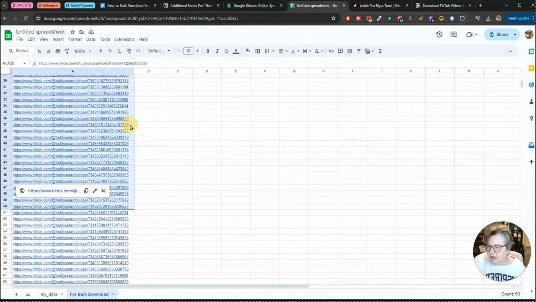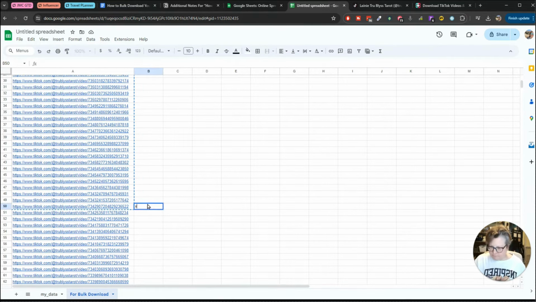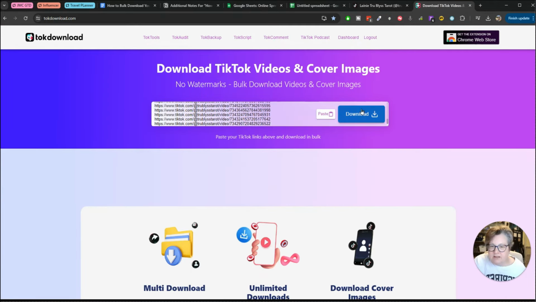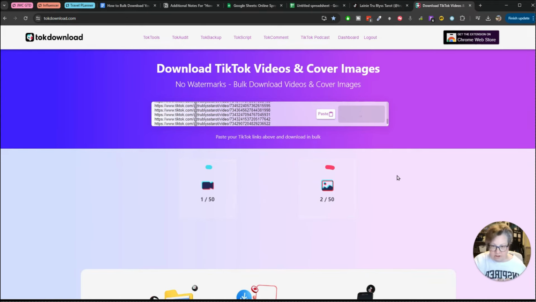Right click, copy, put an X there so that I know where I am. Right click, paste, download. It looks like it's going to do it. How you can tell it's going to do it is you'll see the circle will fill up with either the blue and the red.